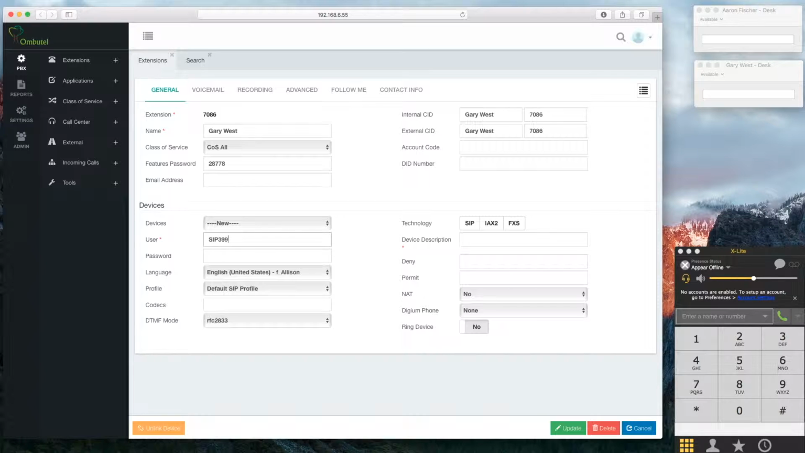We'll call it SIP 399. Technology is SIP. And the device description will be SIP 399, Gary West Mobile. Password needs to be a complex password, not easy to crack, of course, and we're done. The main thing we want to decide is whether or not we want it to ring. So maybe Gary only wants to use it for making calls, but if he also wants to receive calls, we'll need to have this device ring as well, and we're done. That's how easy it is to add a device.